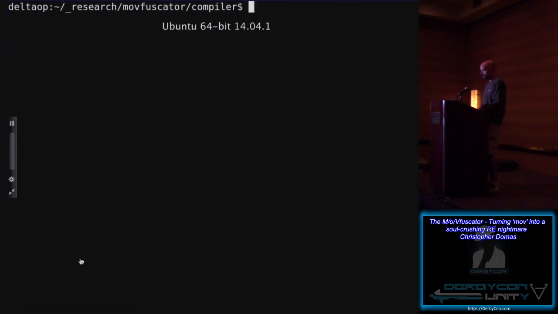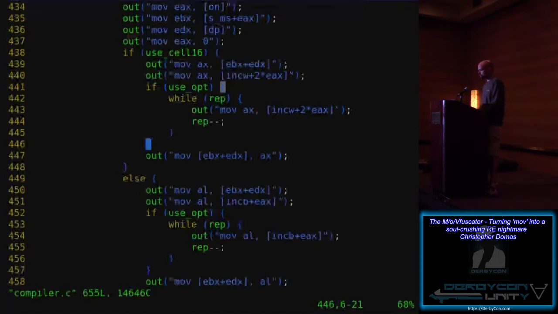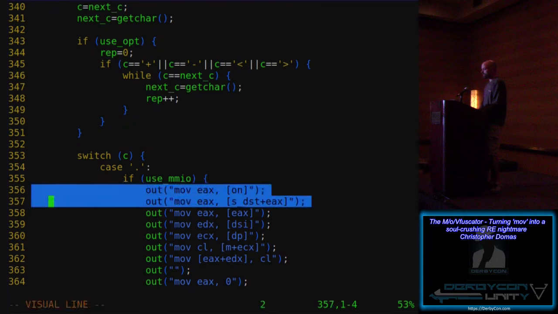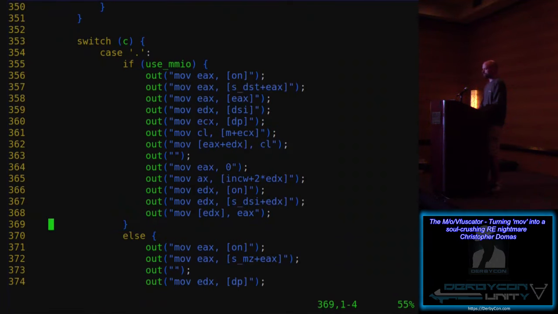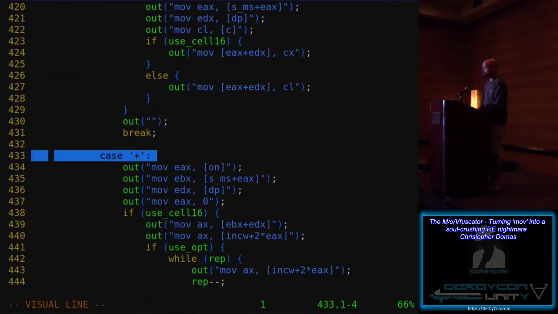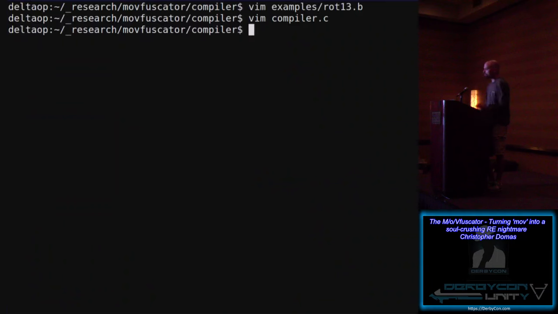So I wanted to demo that really quickly. The tool itself is really pretty straightforward. It's just a couple hundred lines of code. If we open up our compiler here, we'll see all it's really doing is reading in a BrainYuck instruction, and then printing out the move instructions that would correspond to that BrainYuck instruction. So, for example, here, if the BrainYuck instruction is increment, here are the move instructions in order to implement that. So really pretty simple.